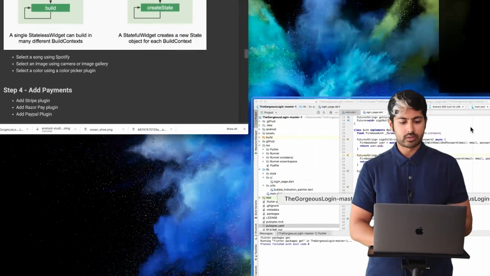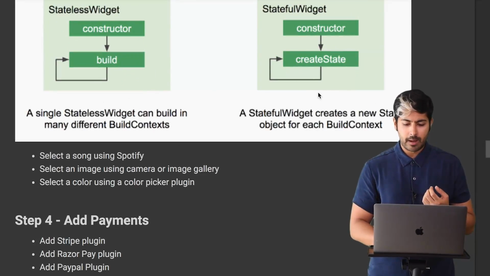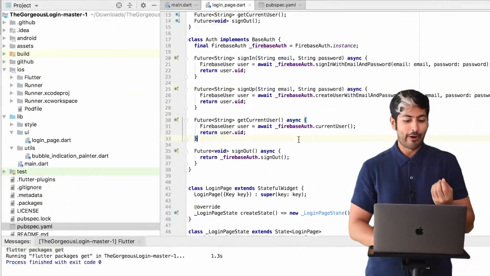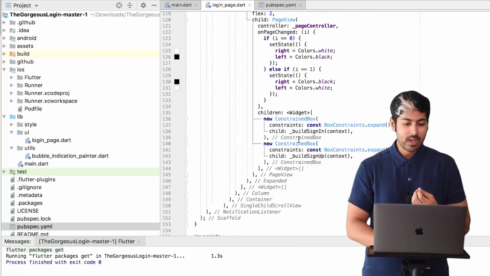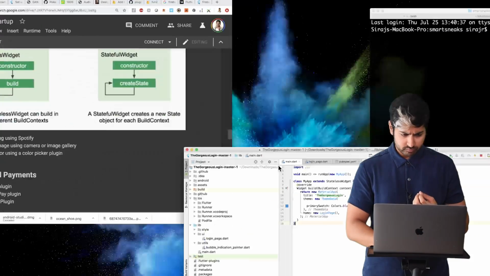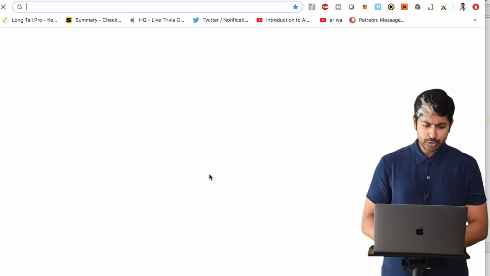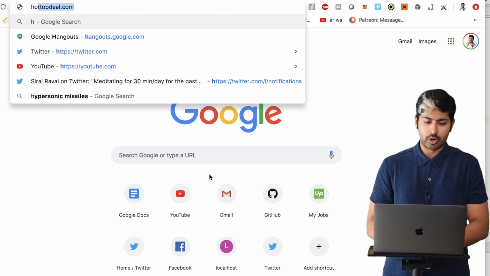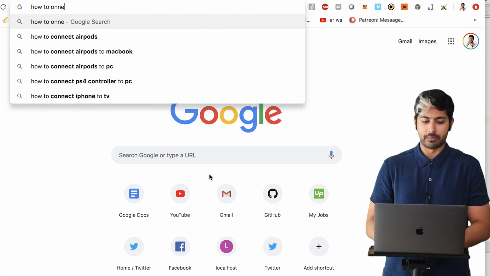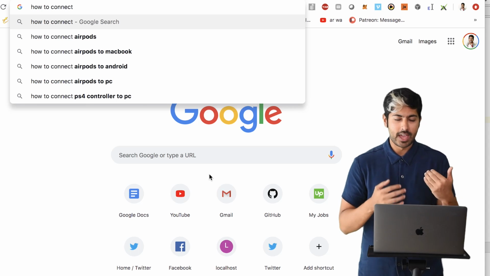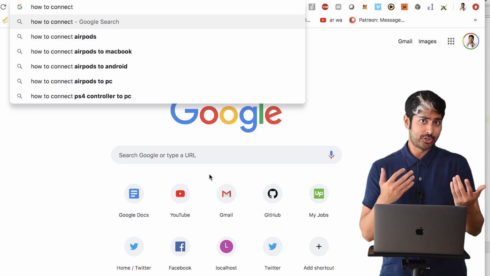So let's go ahead and do that. You might be thinking, how do I do that? I'm just going to show you exactly how I would do this. First of all, we'll go back to main.dart and we'll say how to connect. I think this is important to show you how to think about solving these problems. Basically, Google them, find the answer, and then implement it.